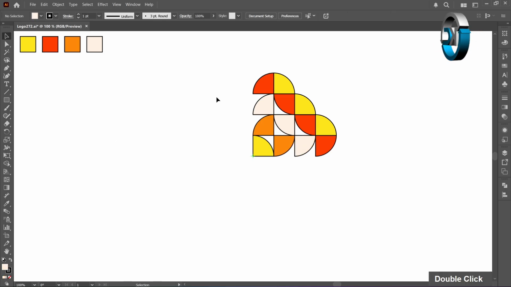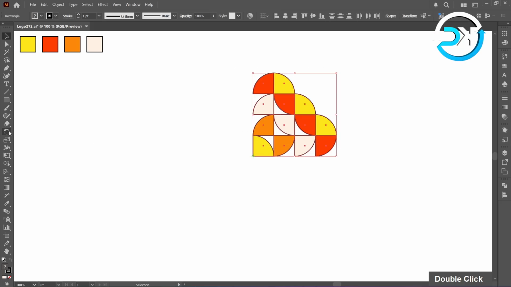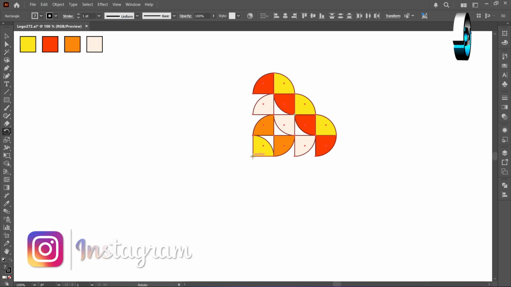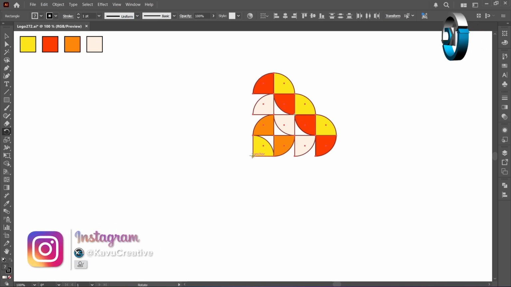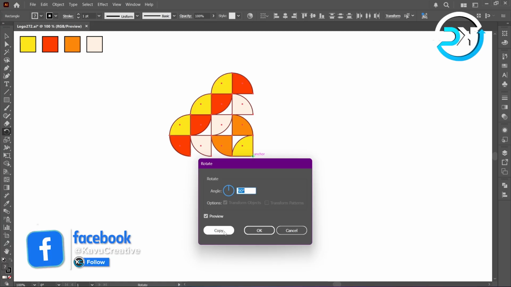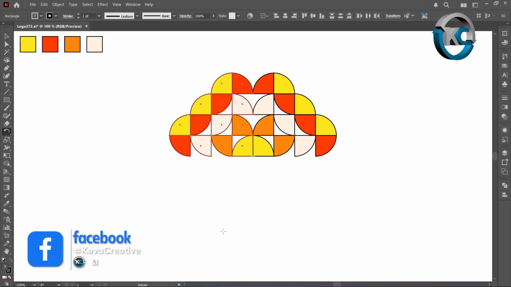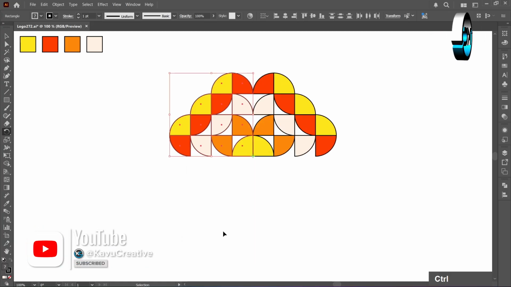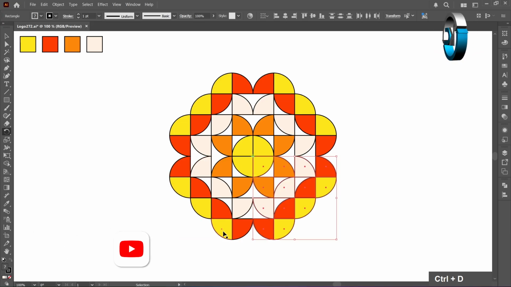Now select all the colored shapes. Choose the Rotate tool. Hold Alt and click on the center point. Set the angle to 90 degrees. Then click Copy. Press Ctrl D twice to repeat the rotation.